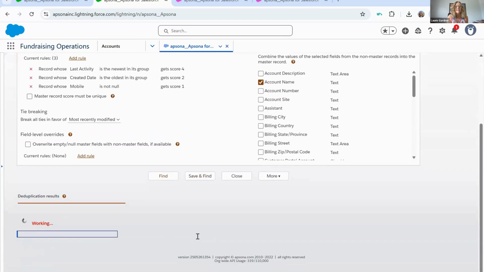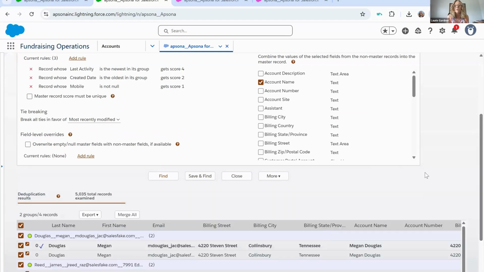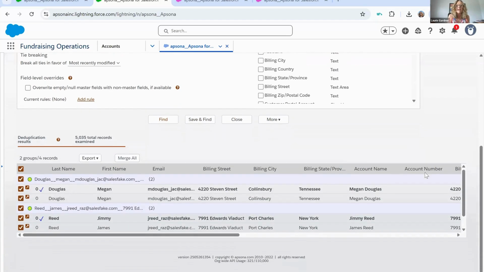So when I click Save and Find, it applies all of those rules, searches through all of my account records, and in this case, it has come up with 2 results. Again, this is my strictest match, so I might just click the Merge All button. I'm pretty darn sure these are duplicate records. They have the same email address, the same name, and the same address.